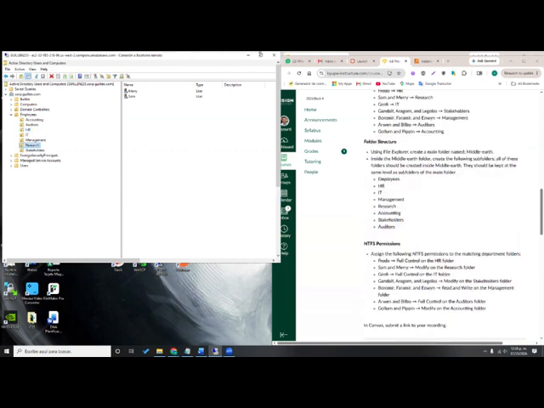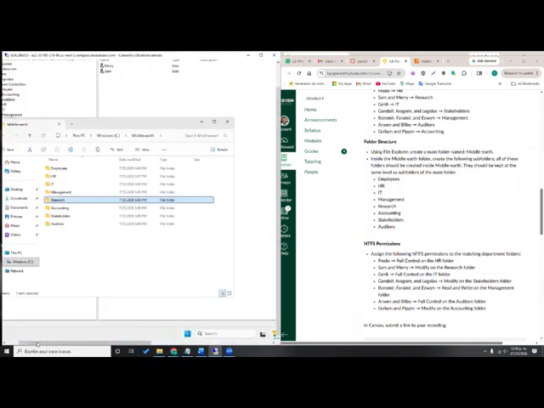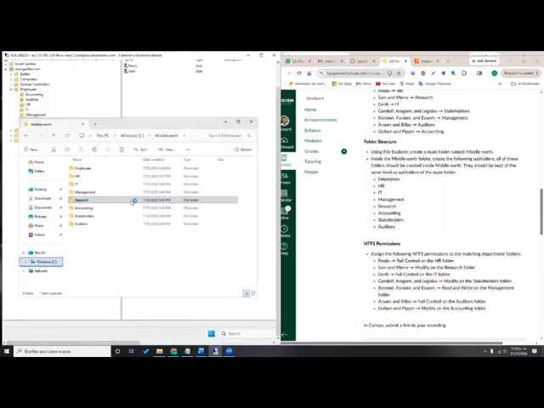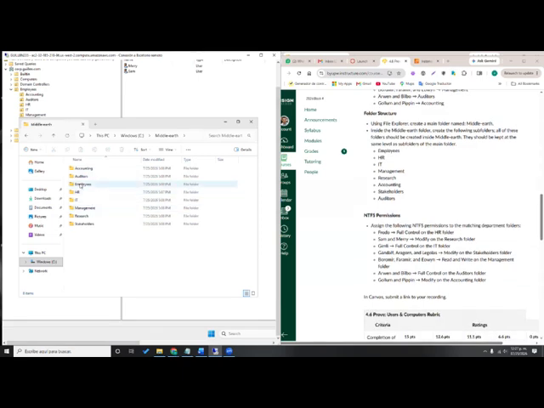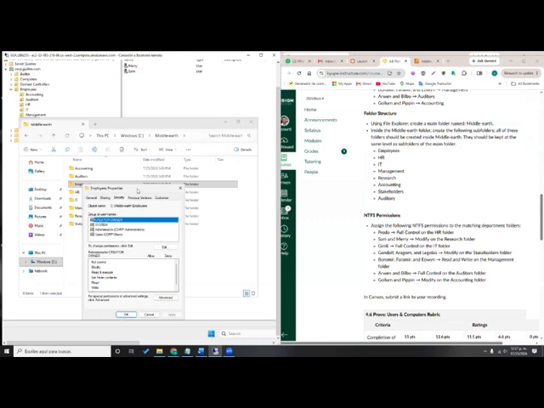After that, I open File Explorer. In Drive C, I create a new folder, as was specified, called Middle Earth. Inside Middle Earth, I create all the folders that were listed. Then I start giving access to each of the users.